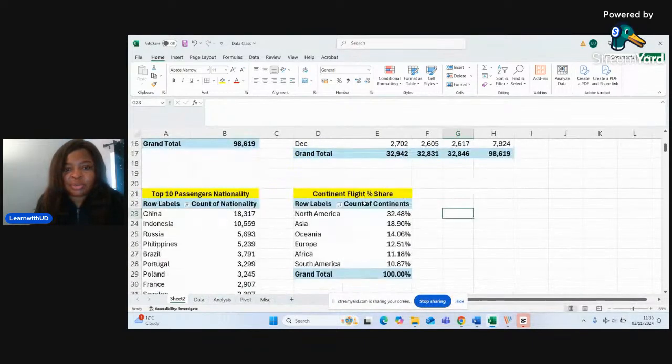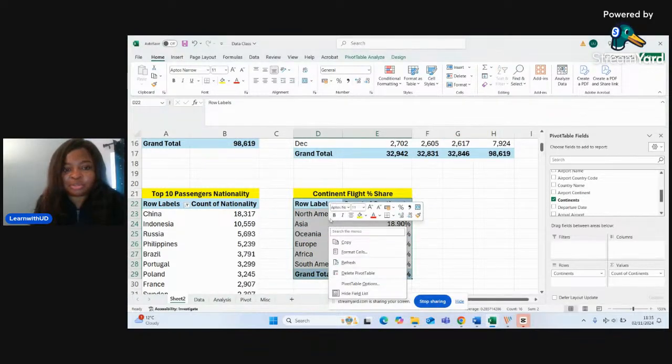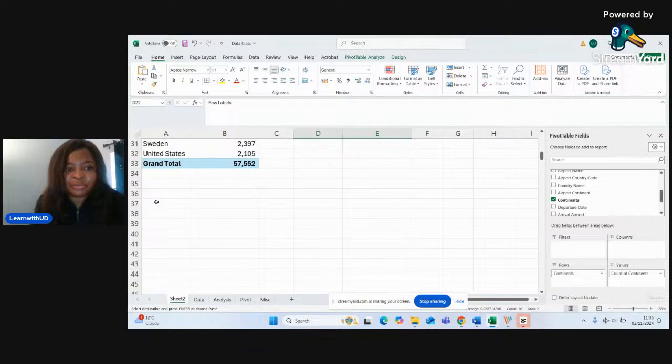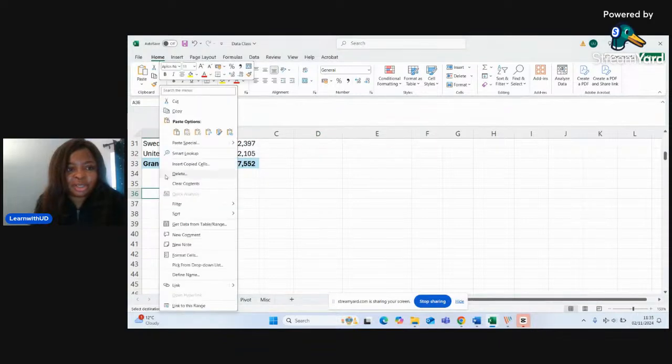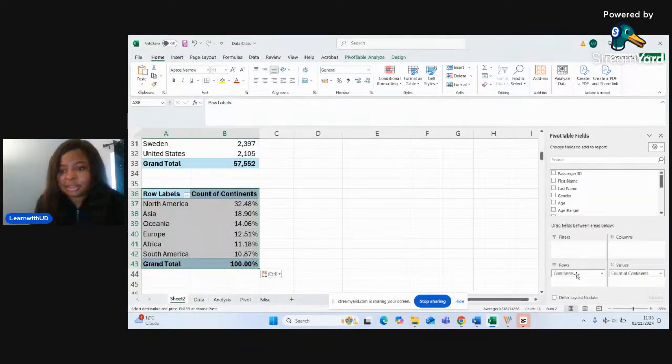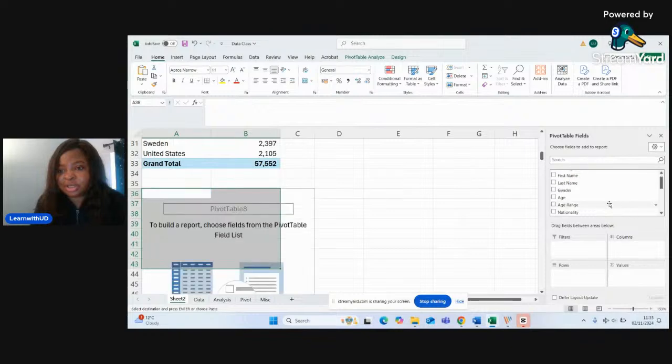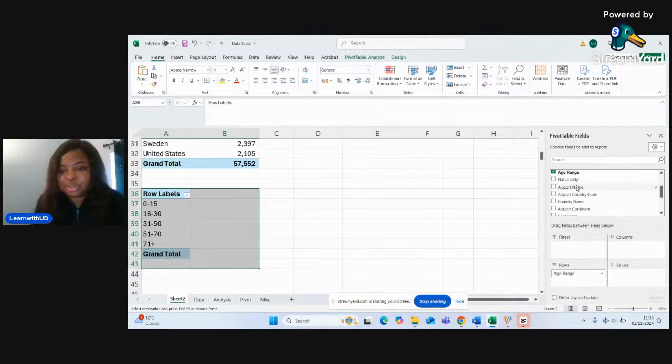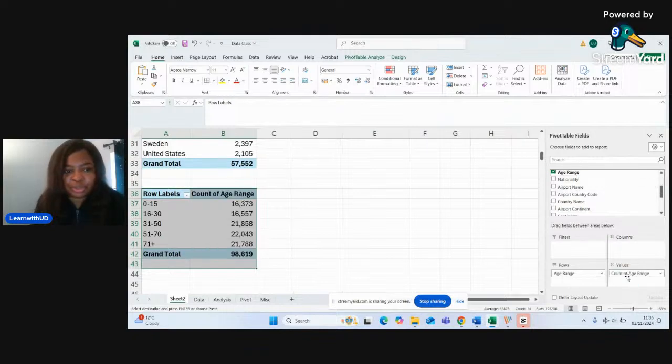So let's move. What do we do? We copy, definitely. So let's copy this. You can copy from the top if you want, but I just like sorting the pivot table first. So I put this here and I untick all these ones. Let's go to age. Here I use age range. So age range and the count of age range. So there we have it. We have our age range now.